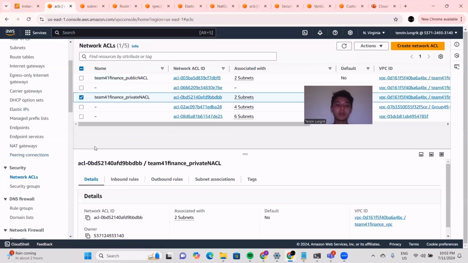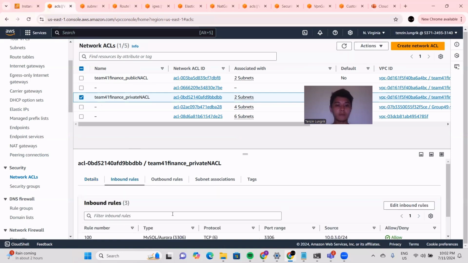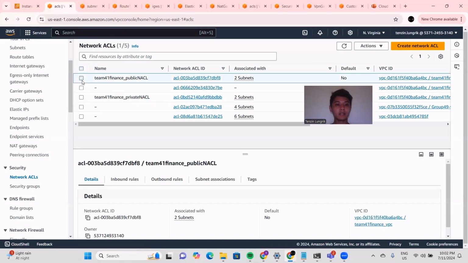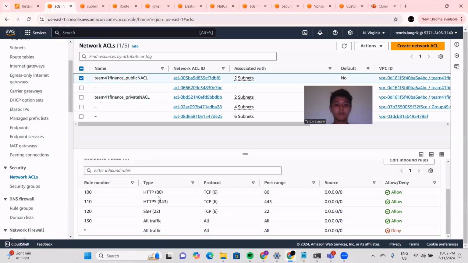There are two different types of security that I use here: NACL, the network access control list, and security groups. The network ACL works at the subnet level, giving the subnet a more secure layer. I have a private NACL and a public NACL. In the private one, I have inbound rules: only MySQL is allowed, and the second one is only for testing purposes. For the public NACL, I have access for HTTP for web servers and SSH for allowing instances to connect through SSH.